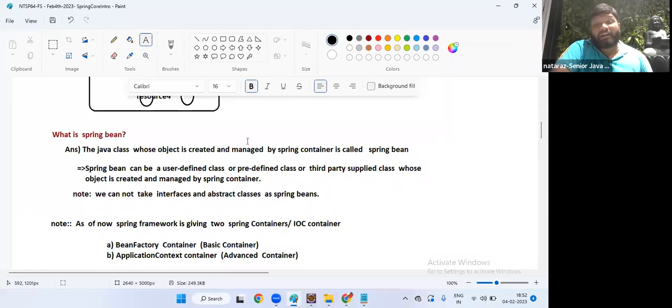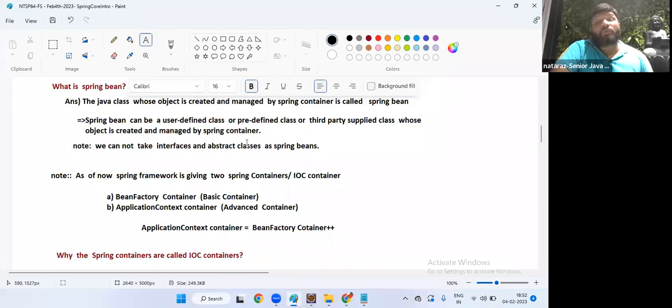But tell me guys, how do we tell the container to take this class and make it a Spring Bean? We need to go for configuration. We need to configure Java classes as Spring Beans. We need to go for configuration, or not? What do you say, guys?